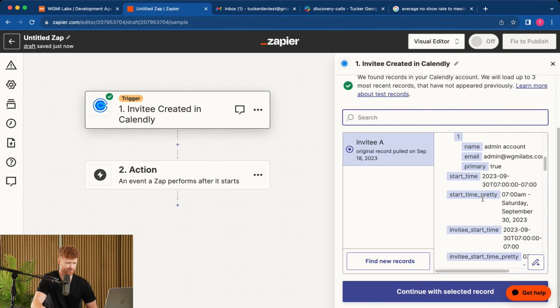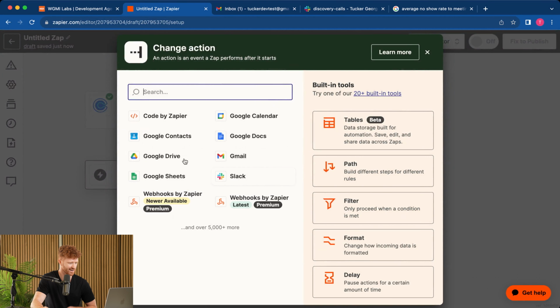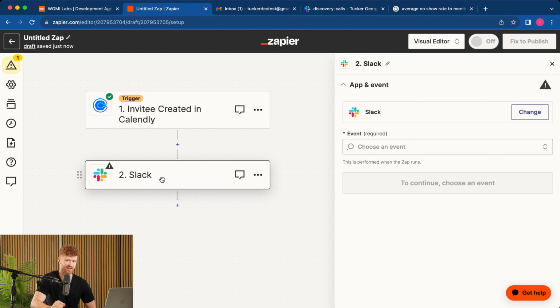You can see here all the information that comes along with a Calendly booking that we have set up. And we'll come to action. And the next action we're going to do is Slack. So Slack is where we're going to send the first notification letting us know that somebody has booked an appointment. Oftentimes, you don't even know when people book appointments because you're not checking your email. So you want to send it to whatever means of communication you and your team use. So we're going to do Slack in this example.